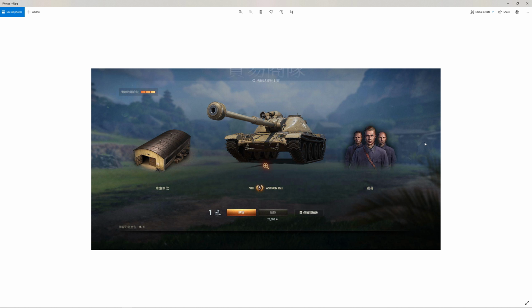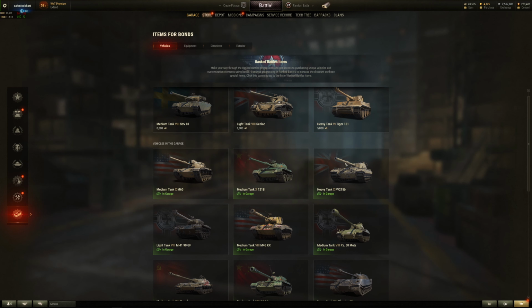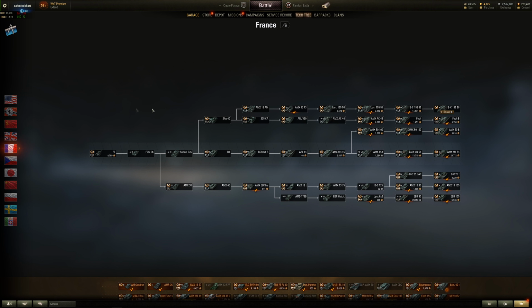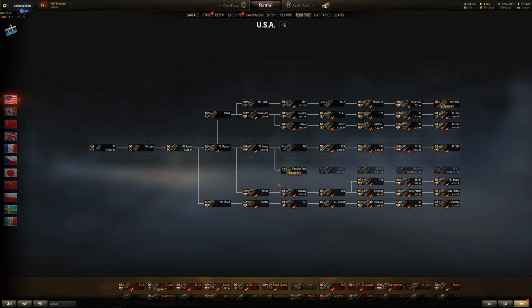Aston Rex for 1 credit. One big one. Comes with the garage slot as well. If you're getting this offer, it's gone in a split second, like that. It's gone. And it's gone. Obviously, 1 credit. It's super worthwhile. Even if it's the garage slot, it is worthwhile. But it comes with a premium tier 8 American medium tank.